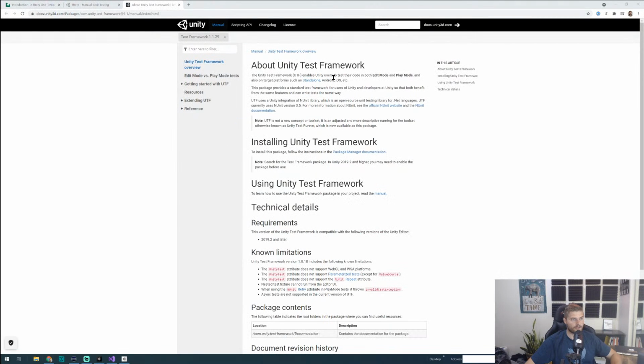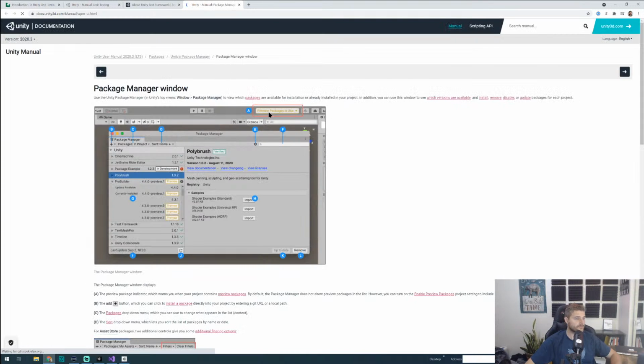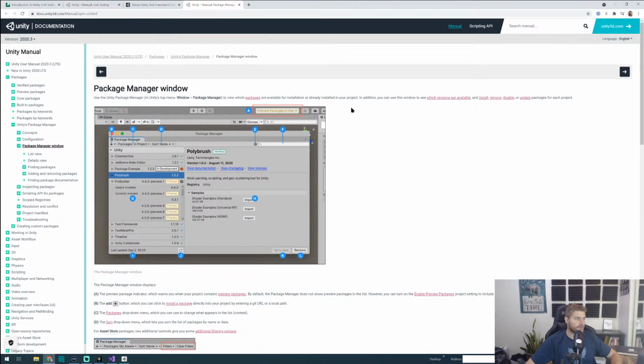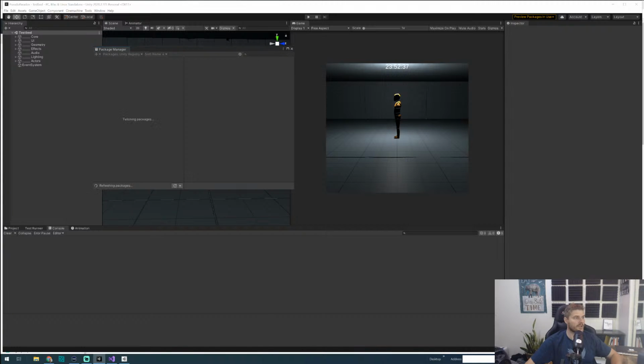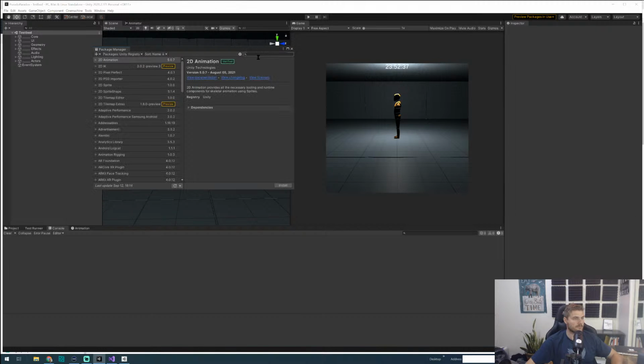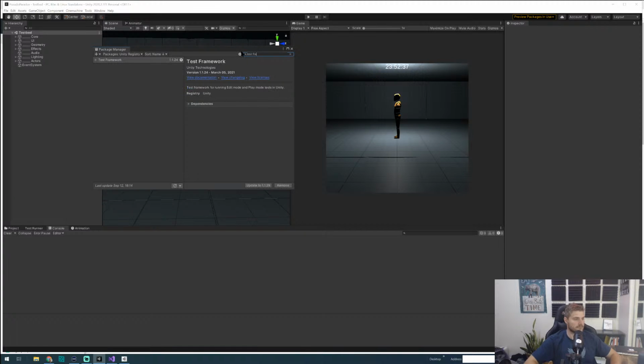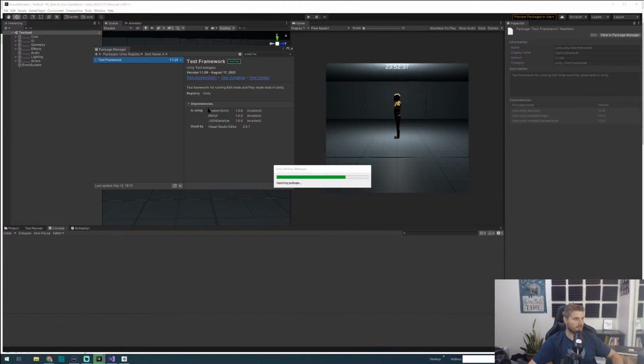Alright, let's do this. This is the package manager documentation. Use the Unity package manager in Unity's top menu, Window, Package Manager, to view which packages are available. Well, that makes sense. Window, Package Manager. How did I not see that? Okay, and then we're going to search for test framework. There it is. So update to 1.1.29. Alright, so I had it installed, but now we're updating it.